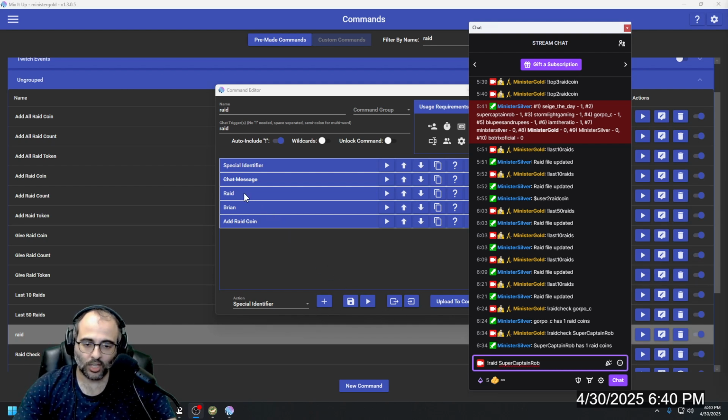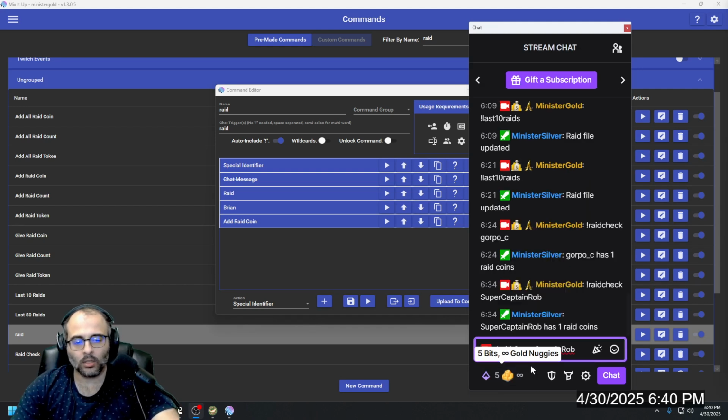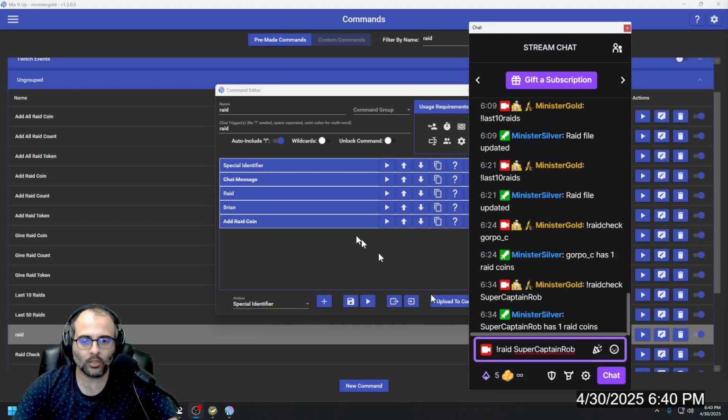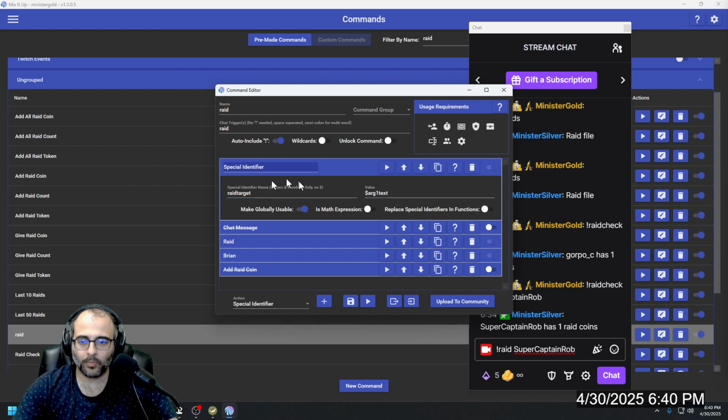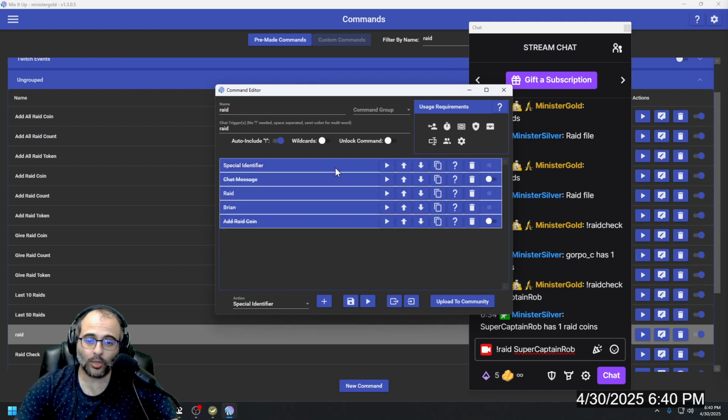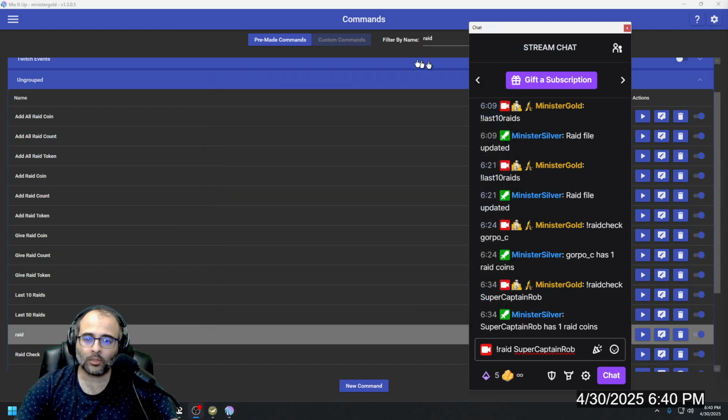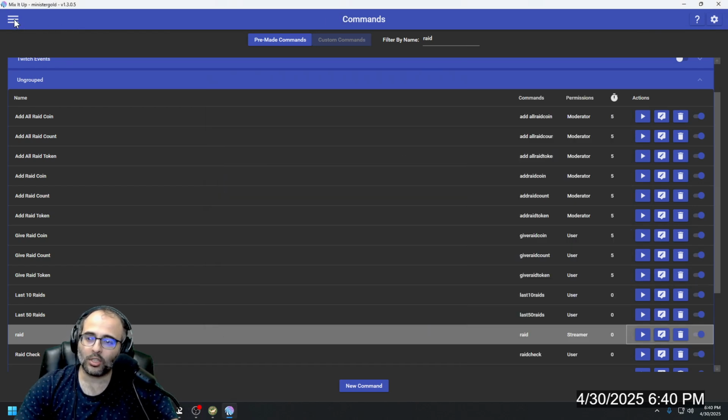It's going to get that raid going. And then save this username. Let me make it a little bigger. Save this username to this special identifier. Okay. So this is very important. If you don't do this, then you will not be able to add the raid coin in the event that we're adding it in. Okay, so now let's go to the events.